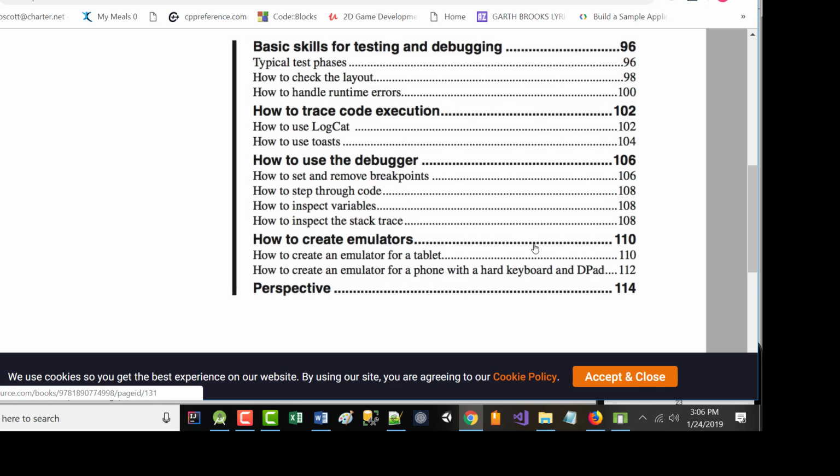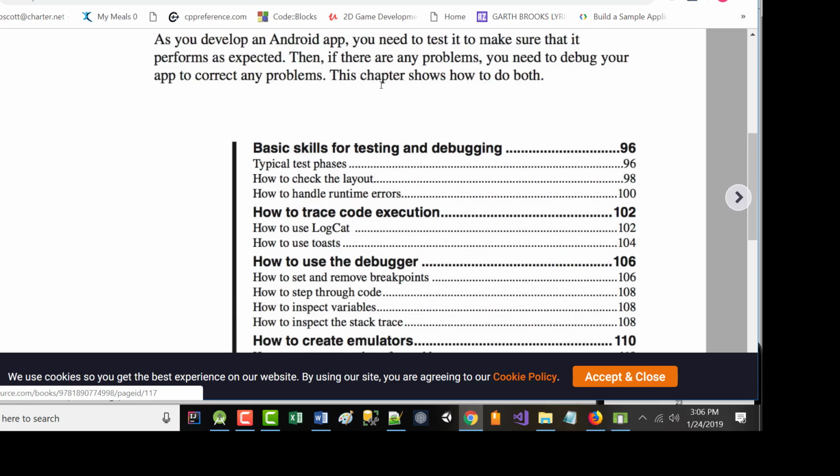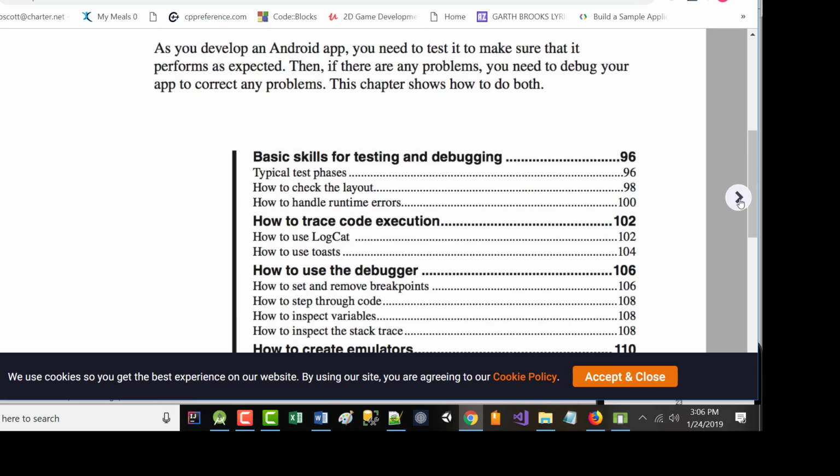I mean, this author is assuming you know nothing. But I don't know how they would put how to create an emulator in Chapter 4 when they've already had you working on a project. But they did. Maybe they assume you're working on a regular device. I don't have a clue.